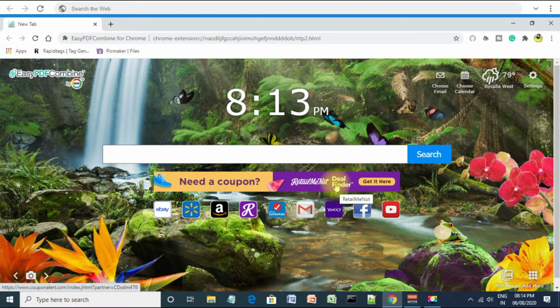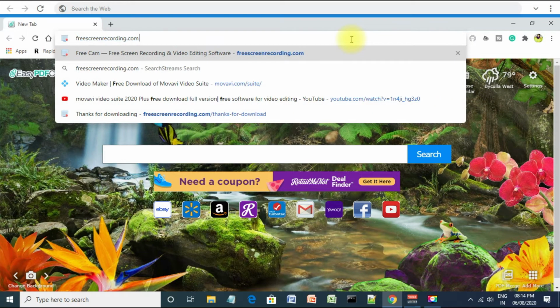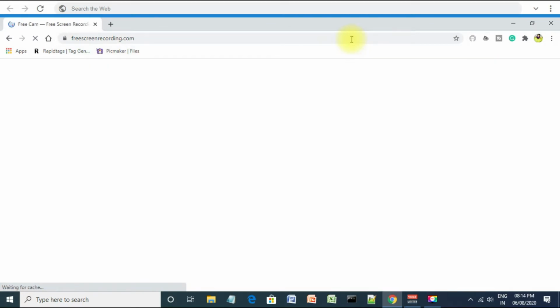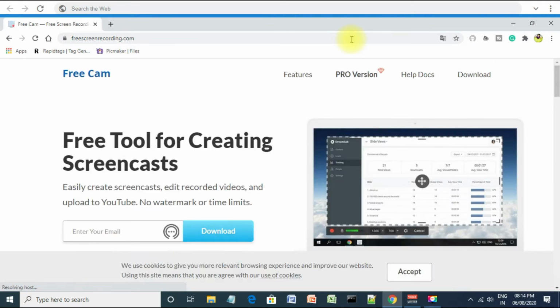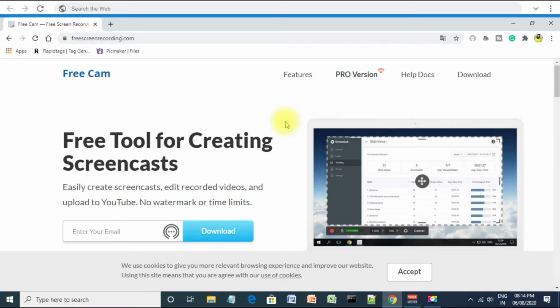Now type freescreenrecording.com. Then the page will open. The link is given in the description. Now enter your email ID and click on download.